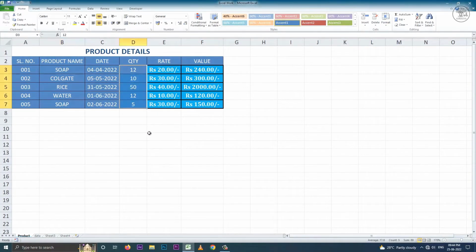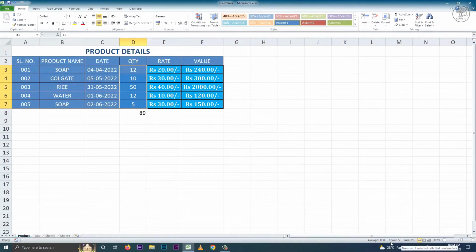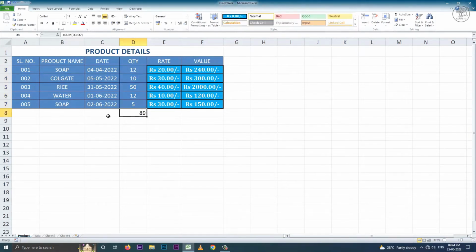Select all quantity numbers, and go to the AutoSum option. Click the Sum function. This function helps to calculate the sum of the data values. You can easily check sum, count, and average by selecting data values in the status bar.